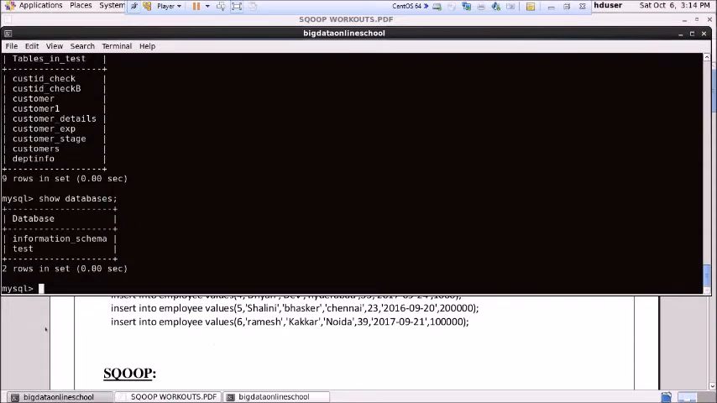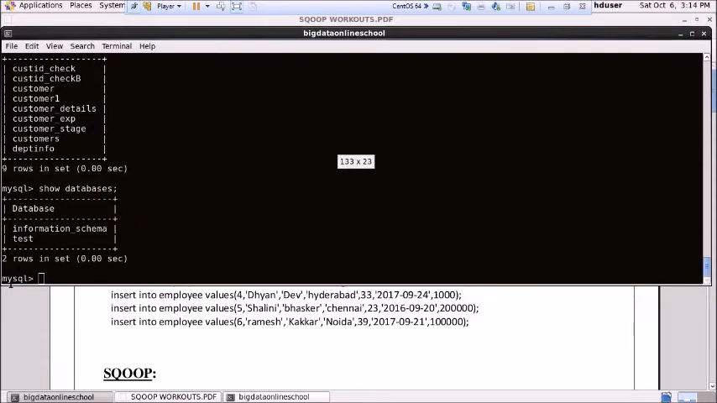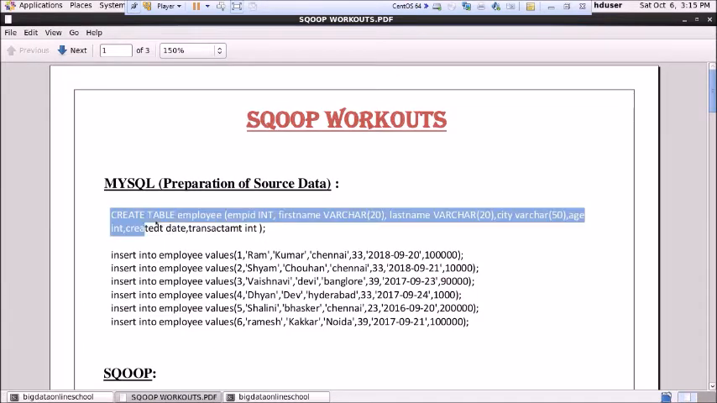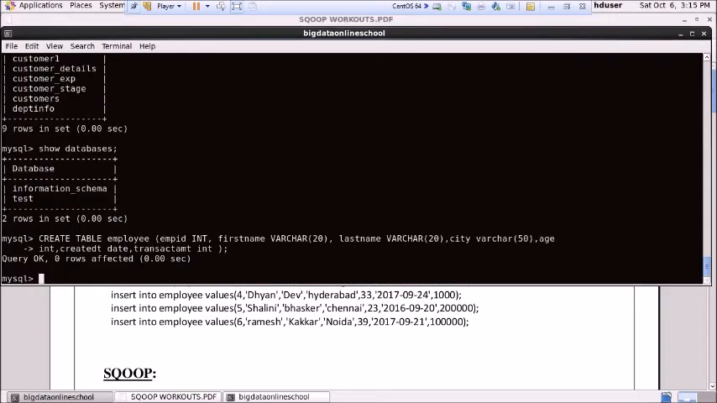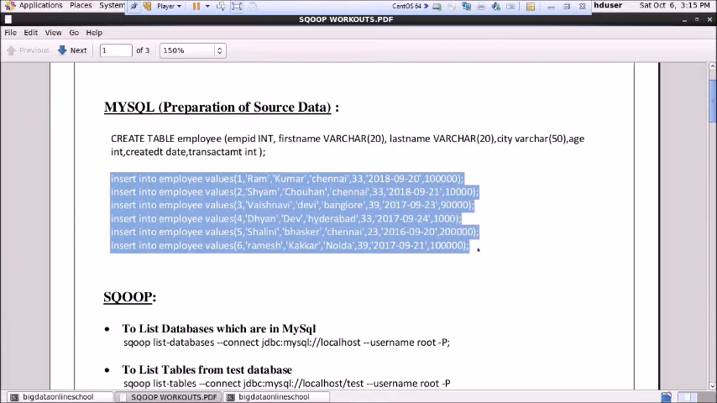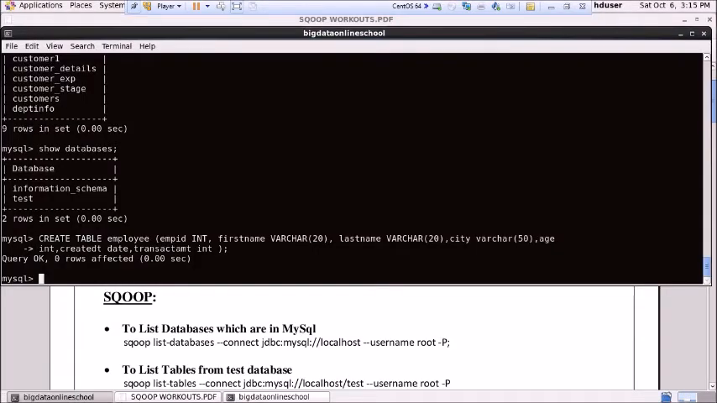I have already set up a cluster. I have already made a connection for MySQL. Here you can see it. I'm going to create a table called employee table with these field names and data types. So let me create a table called employee table. I have created an employee table and now I want to put some data. I want to insert the data in this table called employee table.